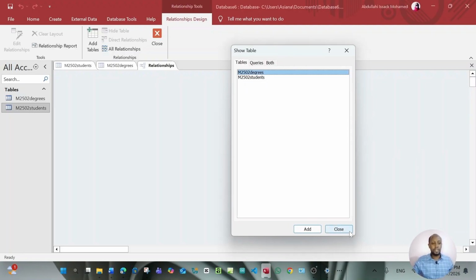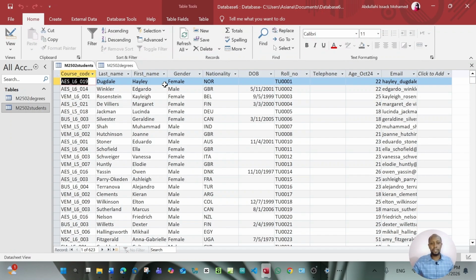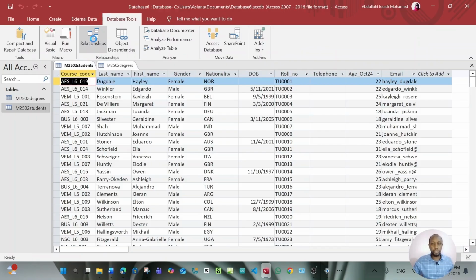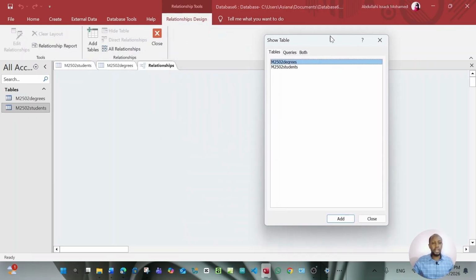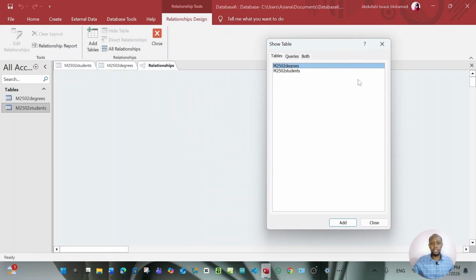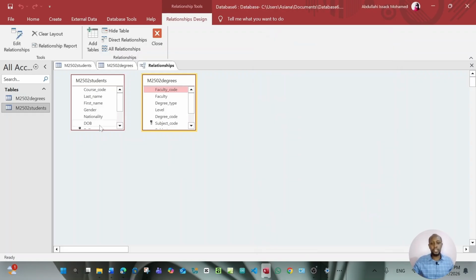Very good. Let me start again. Now, to create a relationship between two tables, go to database tools, come to relationships. Then in this small table that is showing, you have to choose the tables that you want to show the relationship between. Okay, so choose students, add, and degrees, add, and then close. Now expand both tables so that we can see everything that is there.